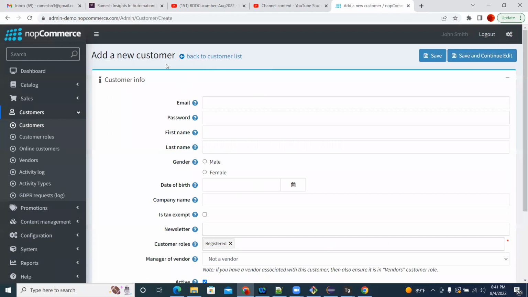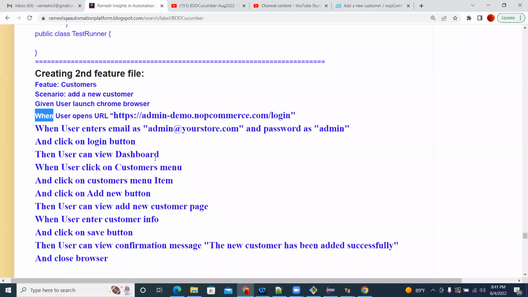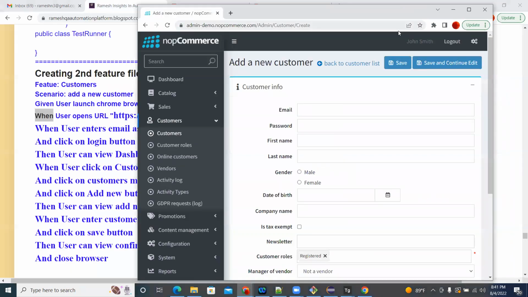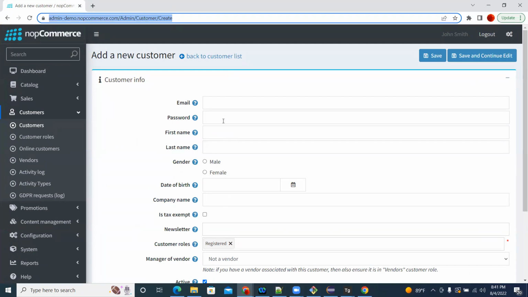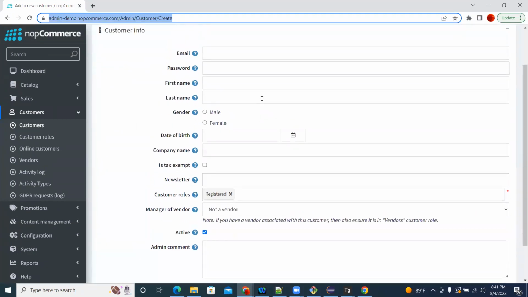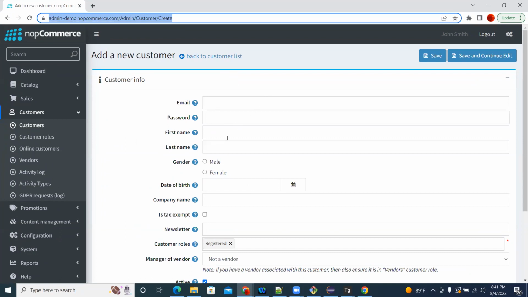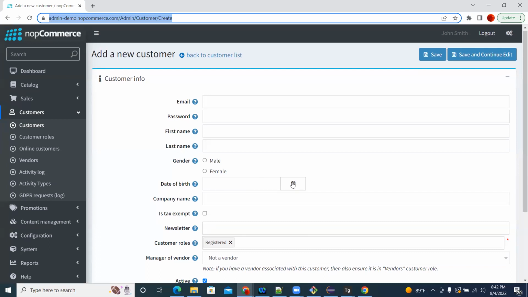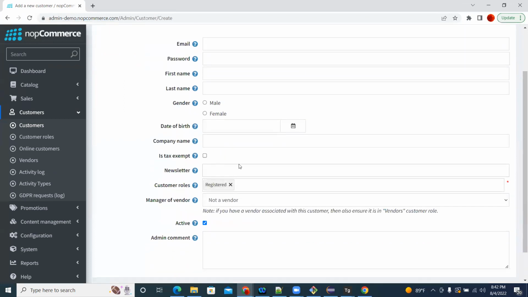The verification you put something, okay? So can view add new customer page. When user enters customer info, you enter all the customer info here. Otherwise, continue here, no problem. So email you enter, password you enter, first name, last name, gender, you see all it is covering here. You are automating the forms basically. And date of birth, you select the date from the calendar, so that also you can cover here. And the remaining things, whatever the mandatory fields are there, you fill.